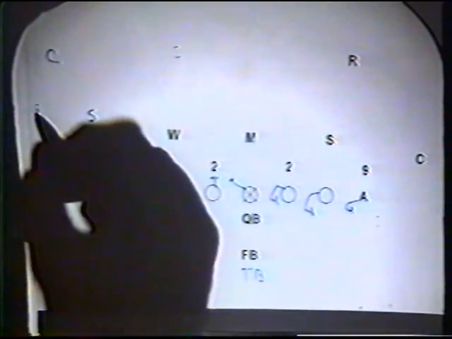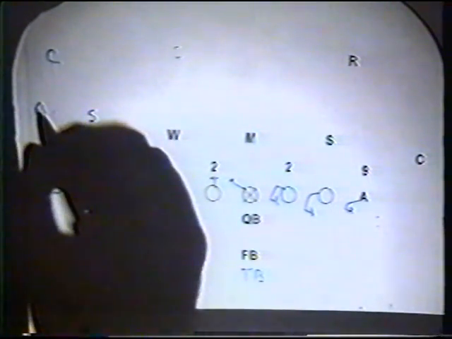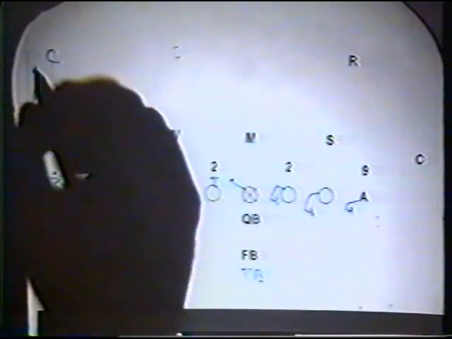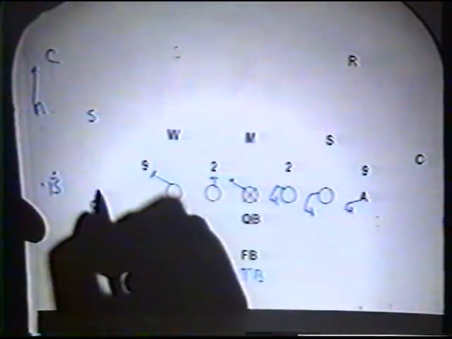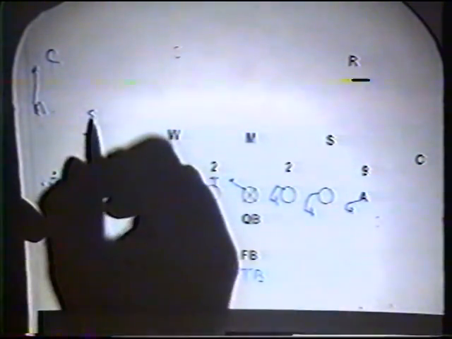For example, if on the 5th step the corner is bailed out, then on the 5th step here we run a little curl route. If the corner comes up, takes the cushion away and is playing aggressively, then we have the option to run a go. Same as for the flanker back. He's going with a safety inverted right here. On the 5th step, he's going to either curl or run a go depending on what this man does right here. And the quarterback reads that.